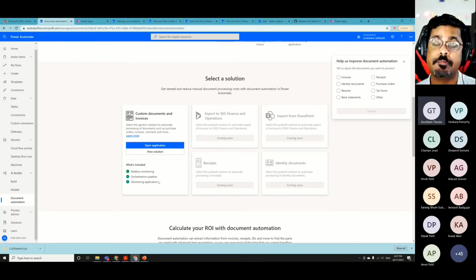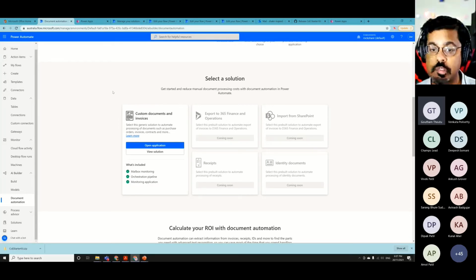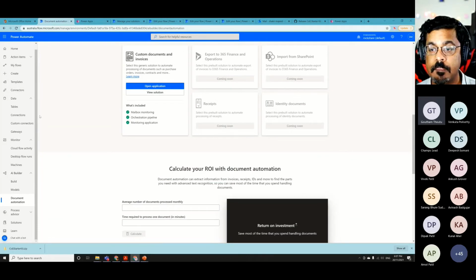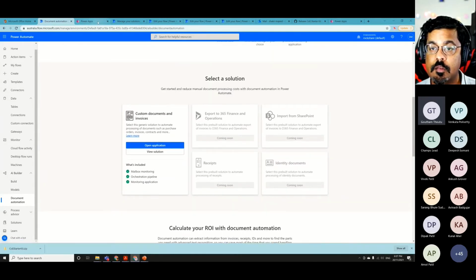So whatever you are receiving into your mailbox, it will listen to the mailbox, and then it will process all the invoices you are receiving in your mailbox. So this is the one, and what I will show you now is I'll open this application.